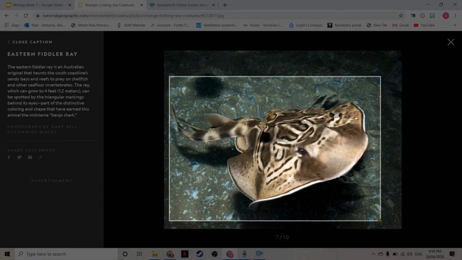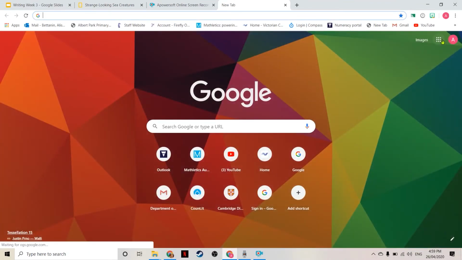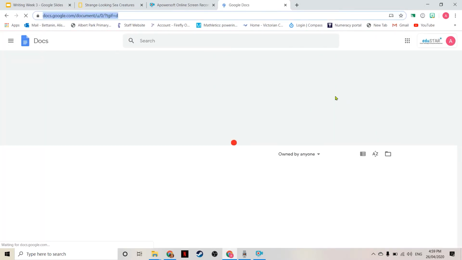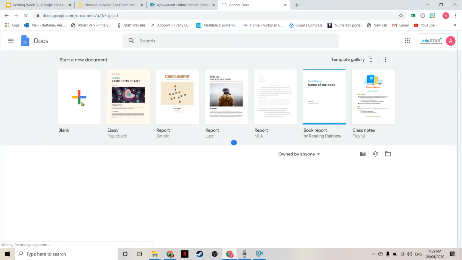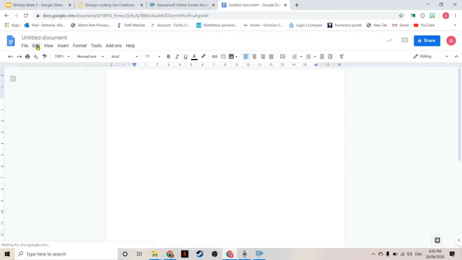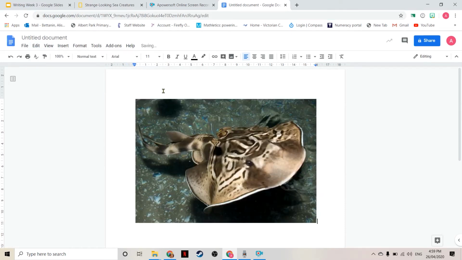to copy the image. I'm going to open up a new tab and go to my Google Apps icon and bring up a document. I'm going to choose a blank document. Now I can either click Edit, Paste to paste the image, or I can press Ctrl V. It will do the same thing.